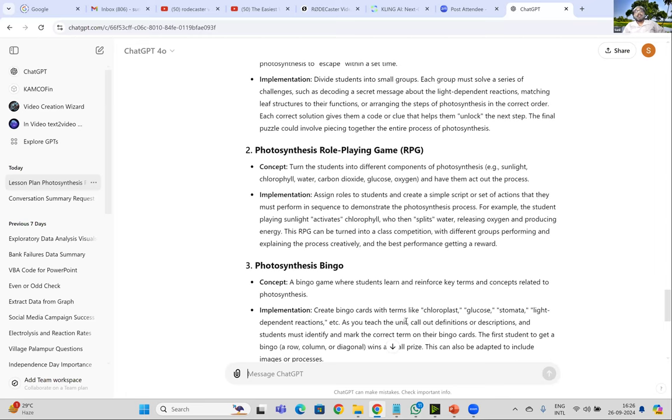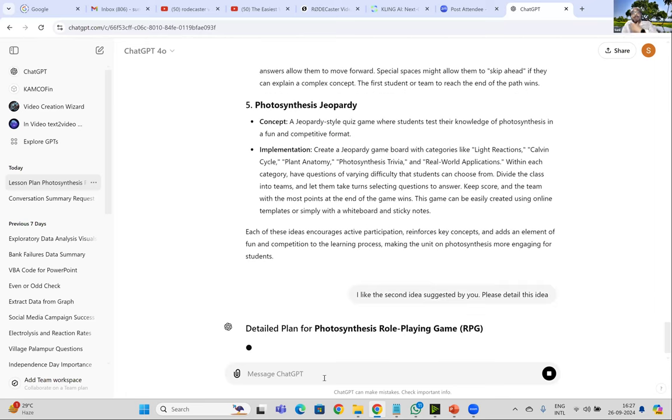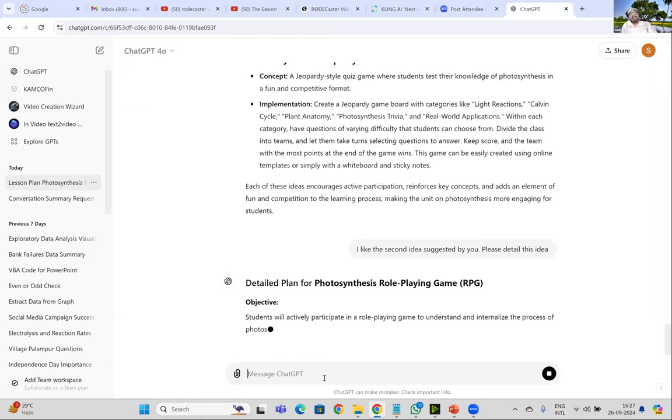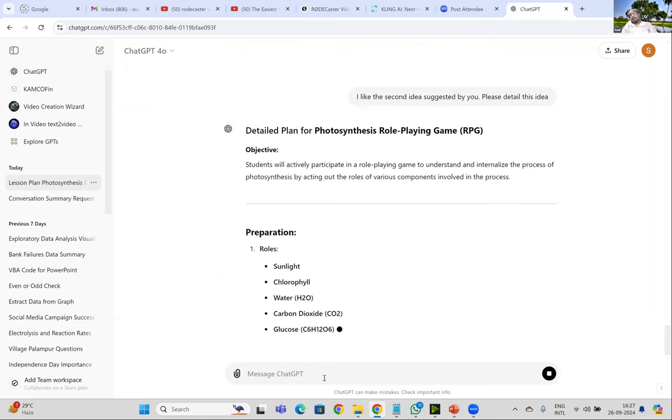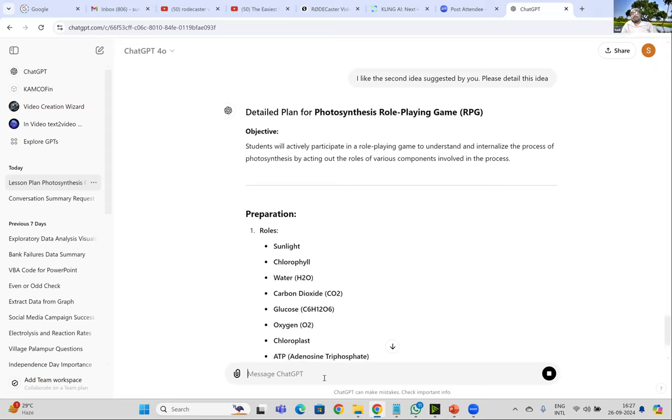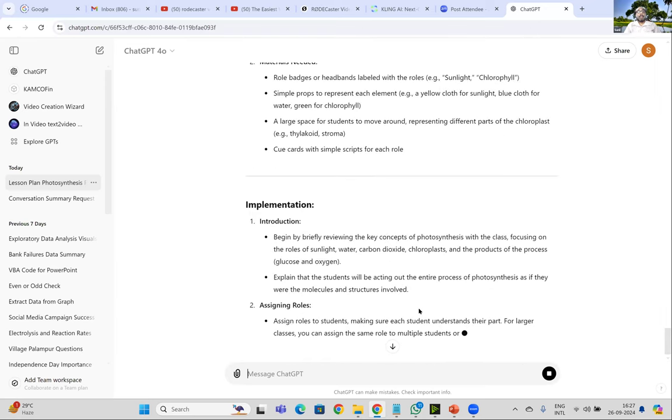Now you can ask for detailing one. For example, I like the second idea suggested by you. Please detail this idea. As a chain of thought approach, you can further detail the second idea. It will provide a detailed plan for the second idea. It is generating one detailed plan.